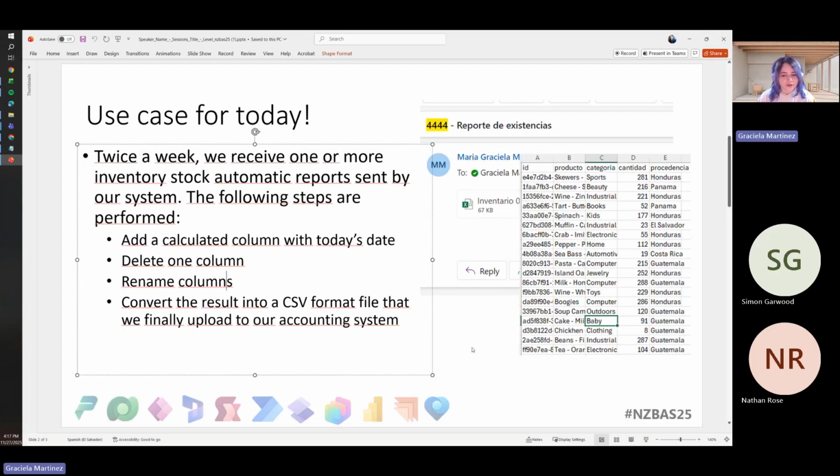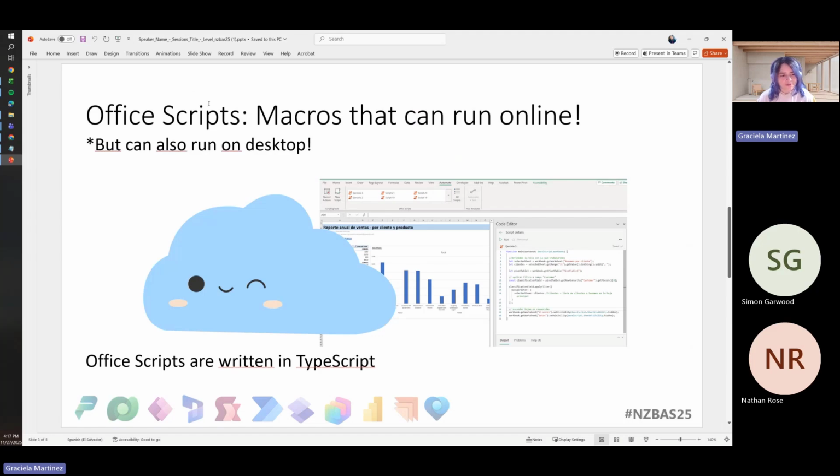So for that, we are going to use what I've been talking about, which are the Office scripts. And the Office scripts can be defined as something similar to macros that can run online, because if you have a file that is macro enabled and it has macros in it, you can't work on them online. You cannot run macros or things that are created with Visual Basic online.